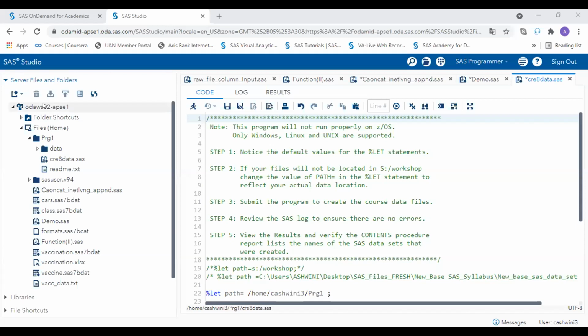Cloud server application for us. So within file shortcuts, we'll have to create a folder for PG1, and in that we'll have to upload our data. So we get these two arrows. This is to upload and this is to download. Okay, so just check your screen.